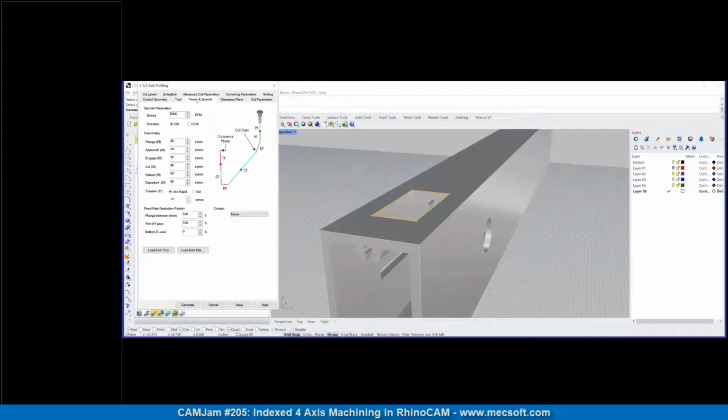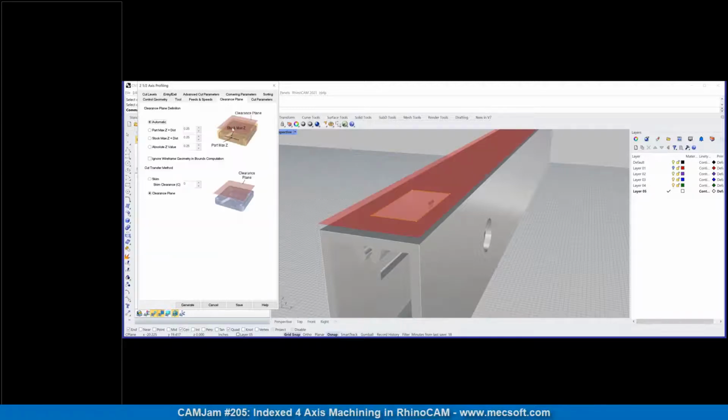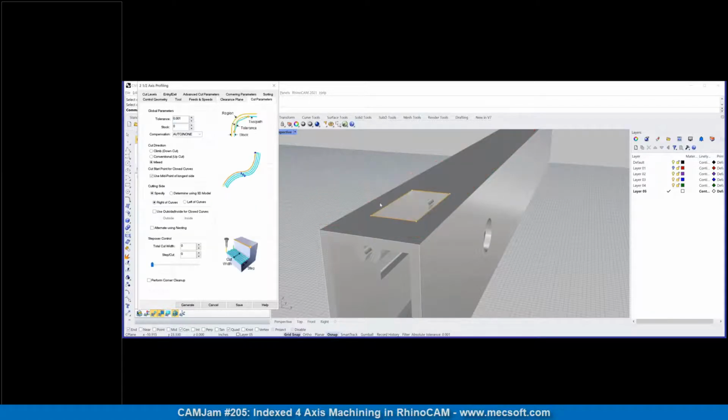Okay, and then next we can set up feeds and speeds. I'm just going to use my default feeds. There's quite a bit of control here that you can play with, but I don't want to complicate things too much at this point. Then we can set up the clearance plane. It's automatically setting up the clearance plane a certain height above the part geometry. We can leave it at that. Let's go to cut parameters now.